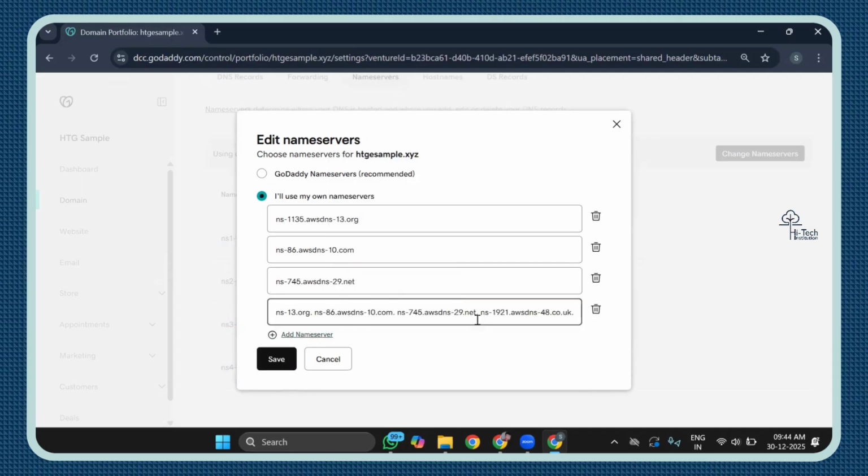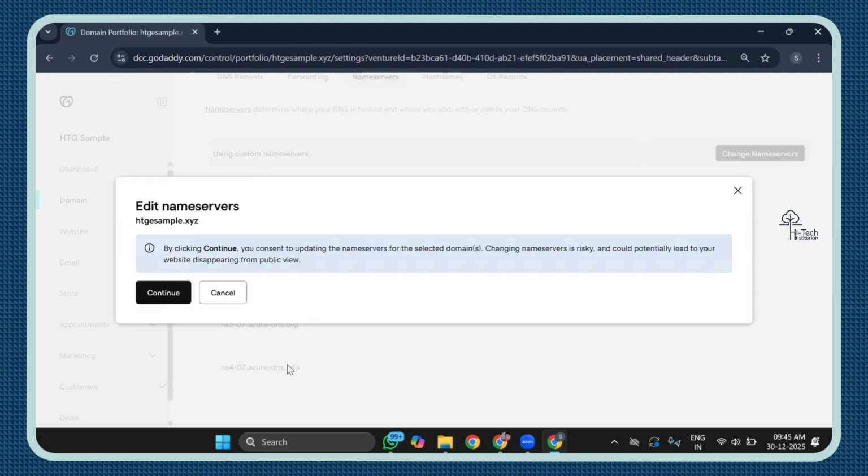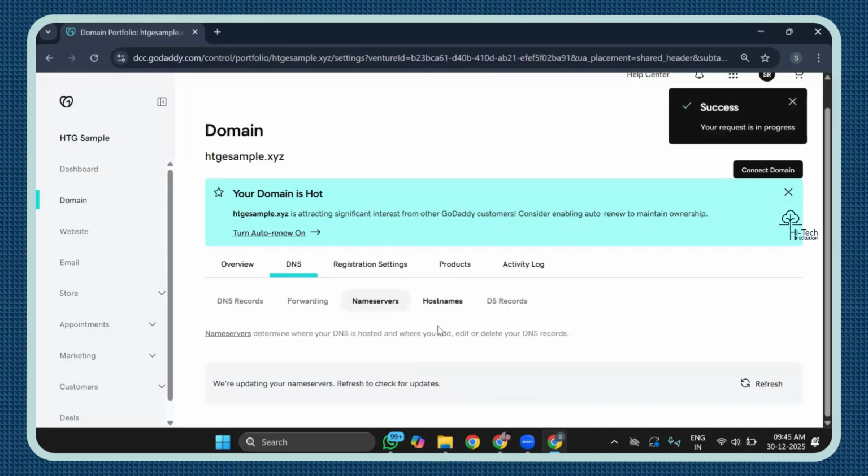The last one. Okay, so we updated the name servers. So just hit save. Yeah, just hit continue. Yeah, that's it. So now the request is initiated.